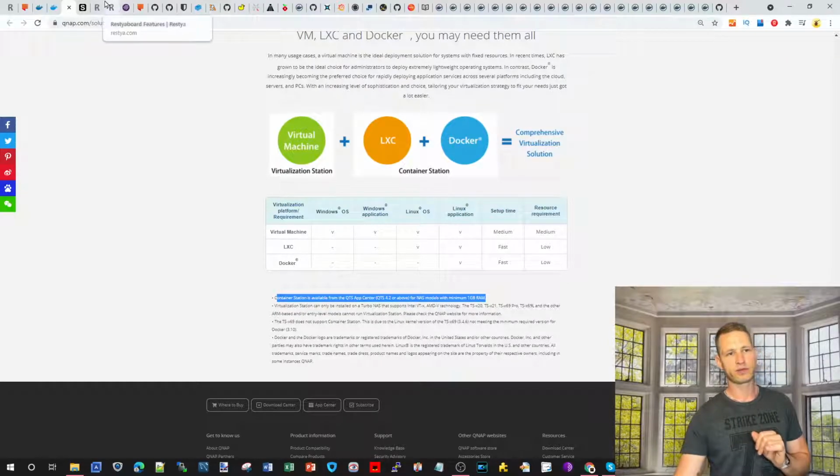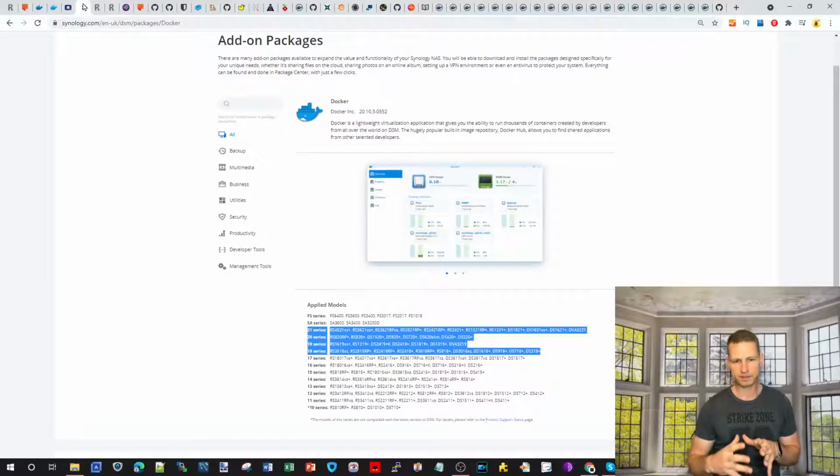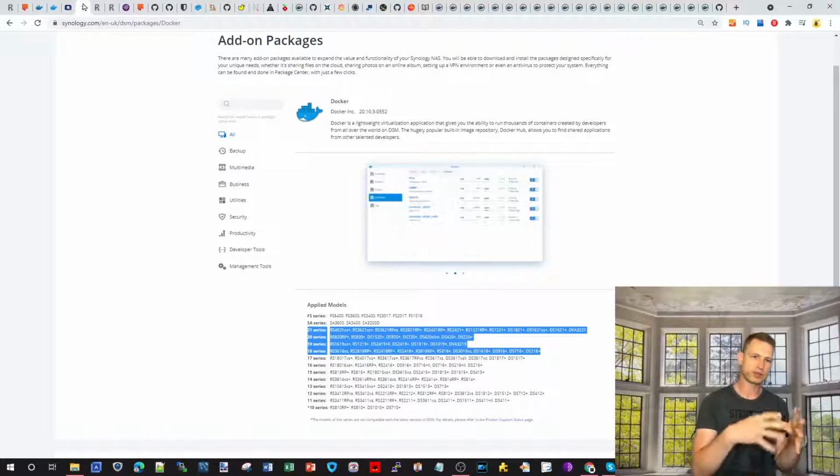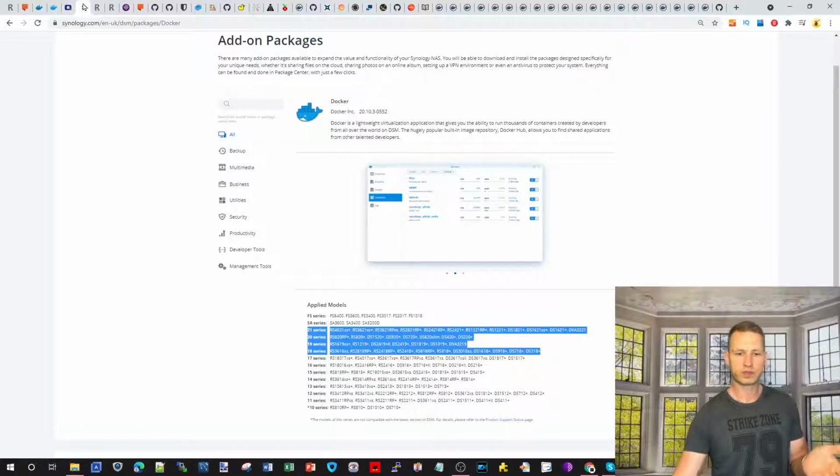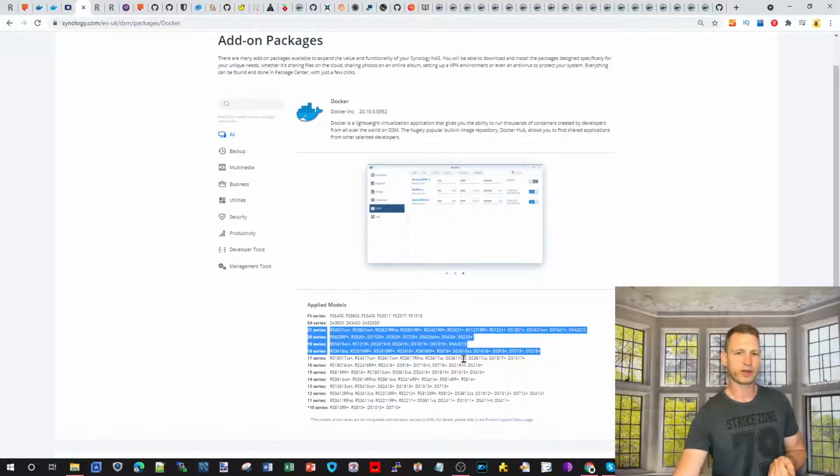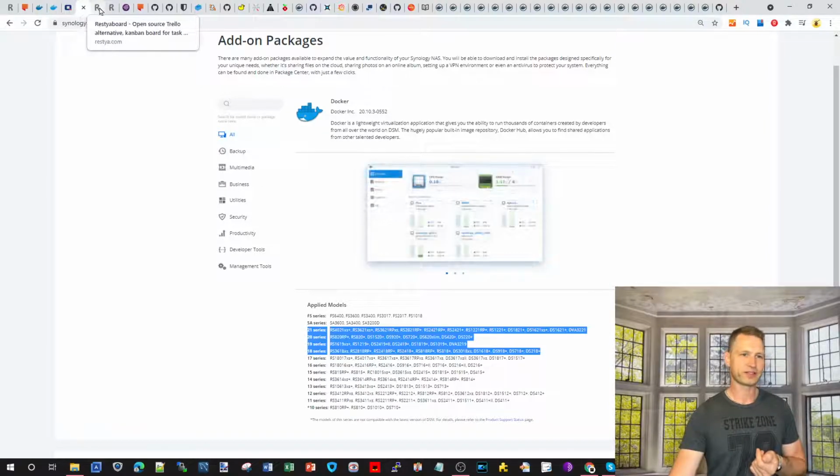It's slightly more difficult with a Synology NAS. It needs to be a Plus series NAS with a Celeron-based CPU at least, or something more powerful like a Xeon or a Ryzen. So these are the models you might need. If you have one of these models, yeah, you're the lucky one. You can actually do some fun stuff with your NAS.